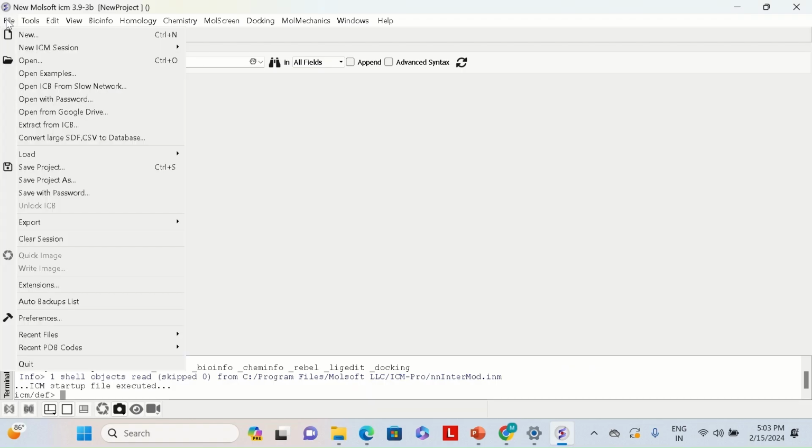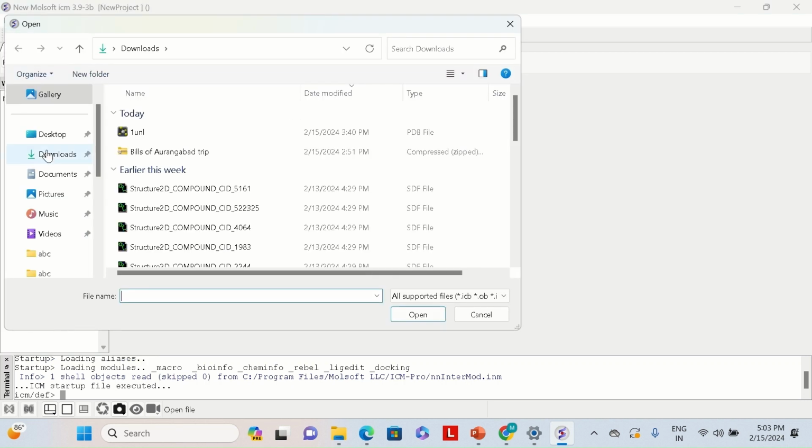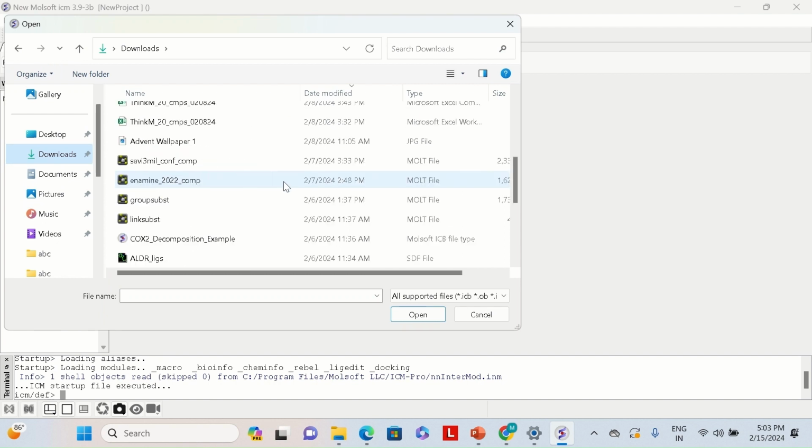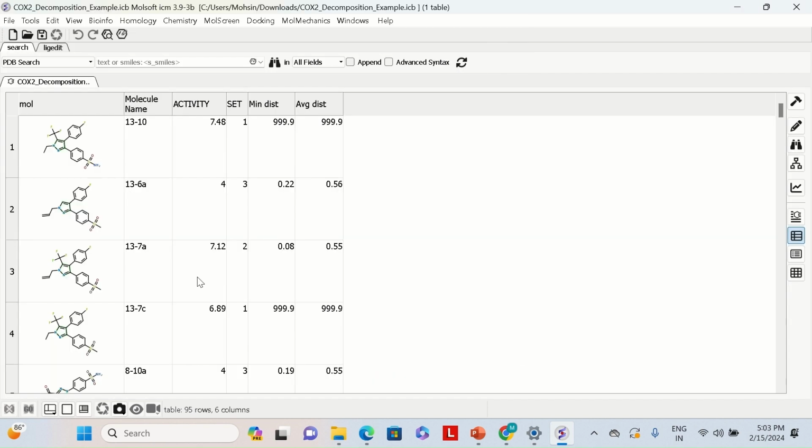Today, we are going to discuss the SAR analysis capabilities in ICM, particularly ICM Chemist Pro. First, we will import a dataset which has the COX-2 inhibitors along with its activity in SDF file format. Now, once we import it, we will see that the structures are there along with the activities.